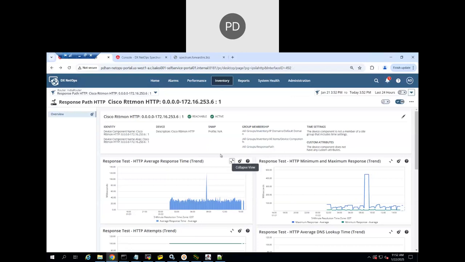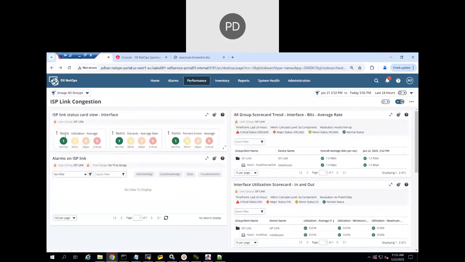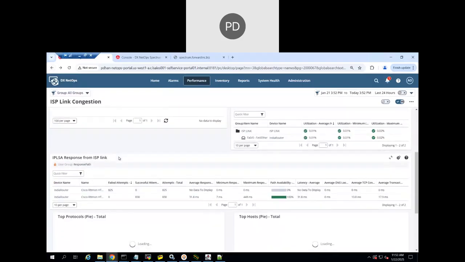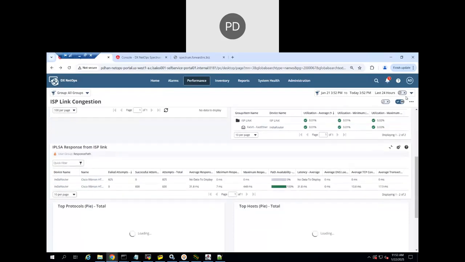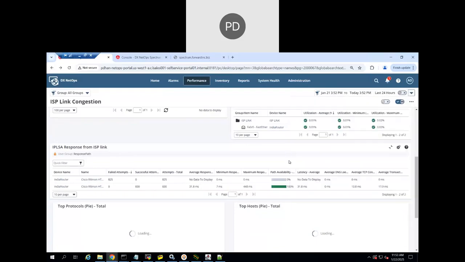Okay, so let's assume there is a situation where your ISP interface is overutilized, and you can see an alarm. The next thing which everyone will check is what kind of traffic is flowing through your interface.